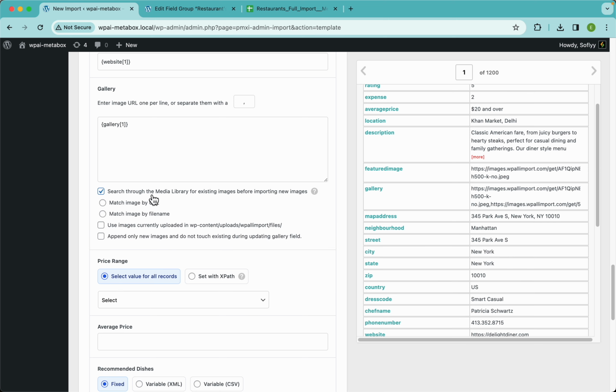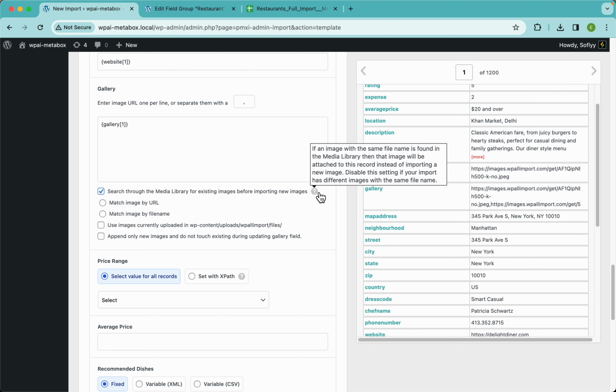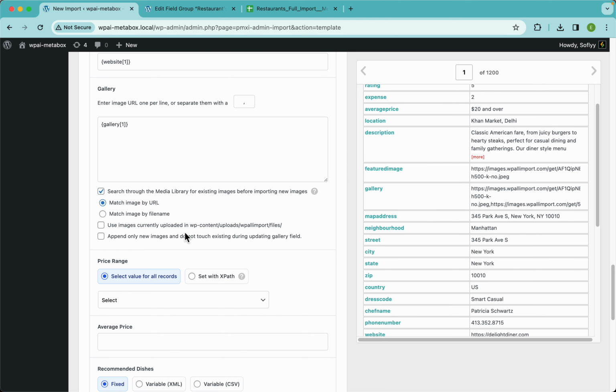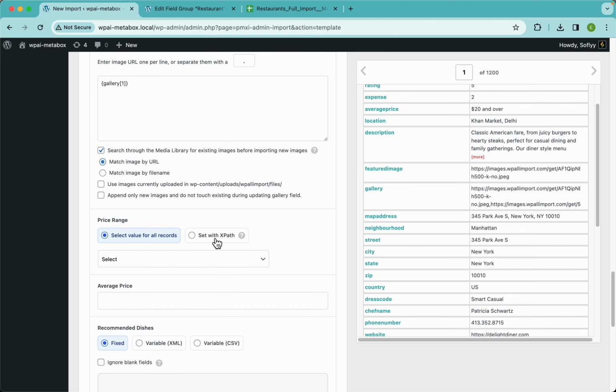Now, I'm gonna enable this option that says search through the media library for existing images before importing new images. And guys, what this means is that WPL import will double check each image as it's downloaded, so it won't end up downloading a bunch of duplicates, right? So if WPL import downloads an image and that image already exists in your site, it will use that image instead. I'm gonna match this by URL and continue. Here it is, it's good.